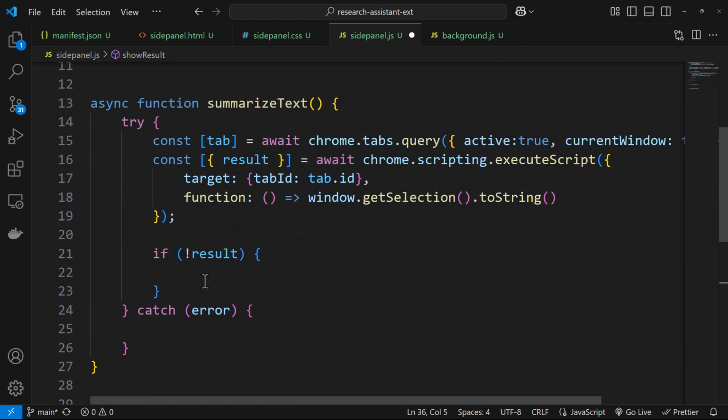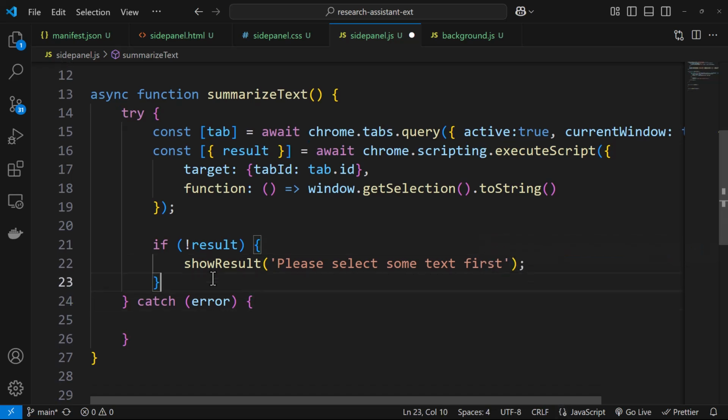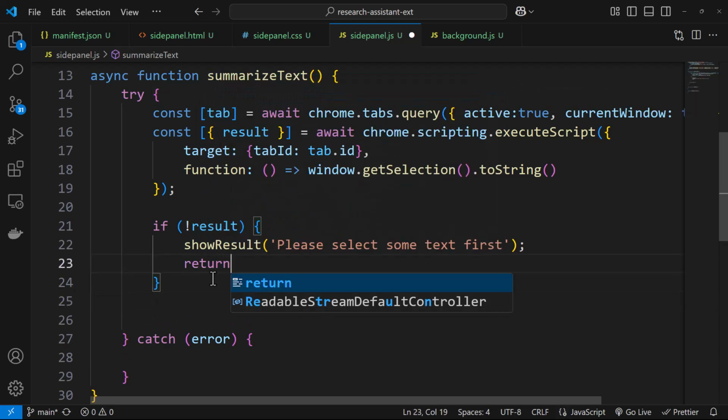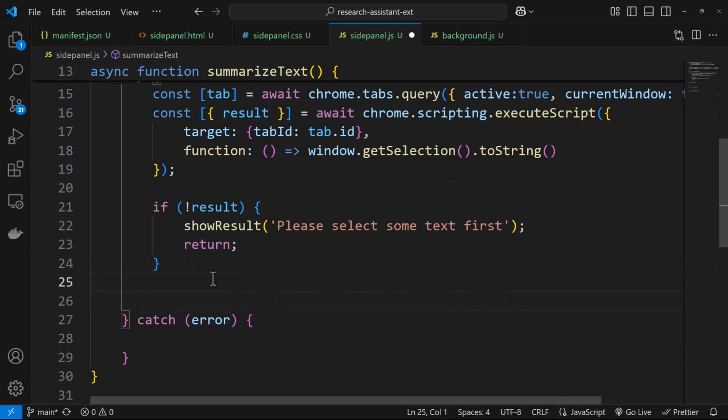So here I'm going to say if not result, showResult, and you can pass in any sort of message. I'll say please select some text first. This is what I'm saying. All right, this is done. Now I'm going to make an API call. So validation is done, which means the user has now selected some text. I'll add one more line over here, which is return. We need to return, and we should not proceed any further in the function. So this is done.